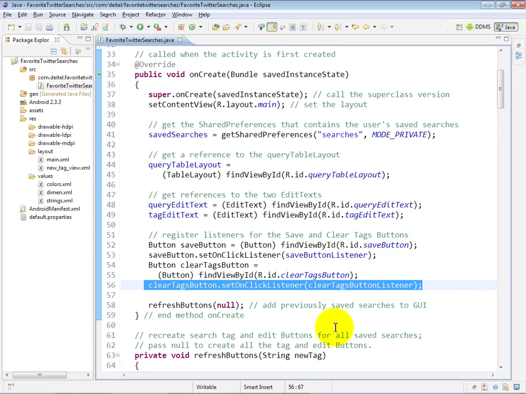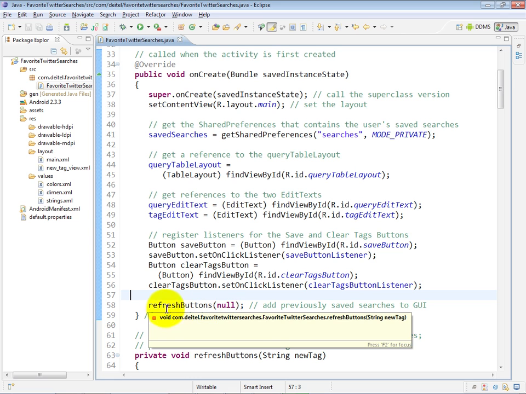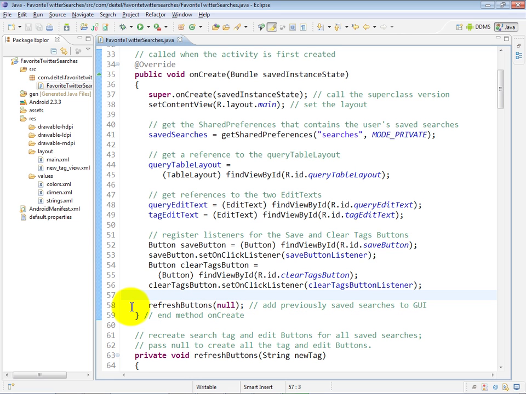And separately on the clear tags button, that's where we will first display a dialog asking the user if they really do want to clear all the searches, and if they say yes, then we'll go ahead and empty the shared preferences file. Now the last thing we do at line 58 here is call our refreshButtons method, which we'll look at in the next video, and basically that is either going to create one new row of buttons or all of the rows of buttons depending on the value that we pass into the method. In this case, the null argument indicates that we want to take all of the previously saved searches and create rows of buttons for them.